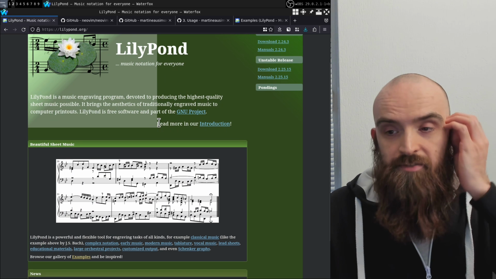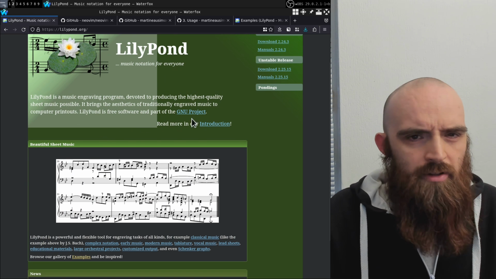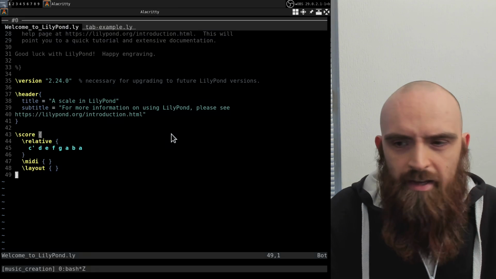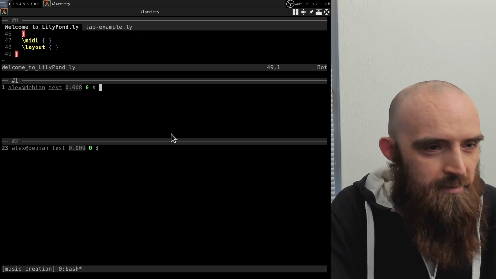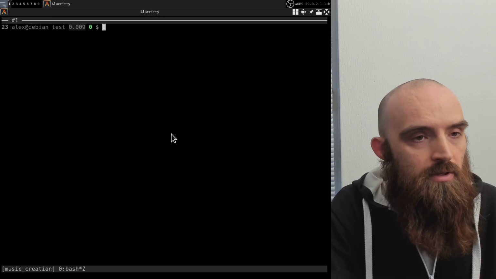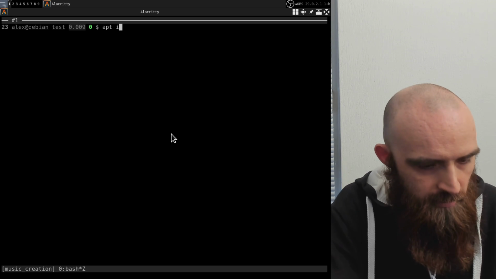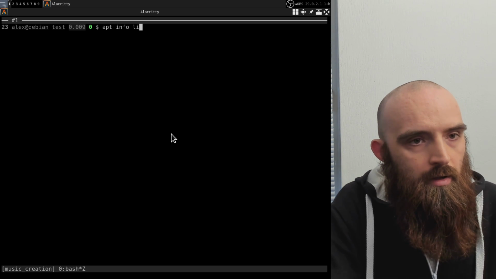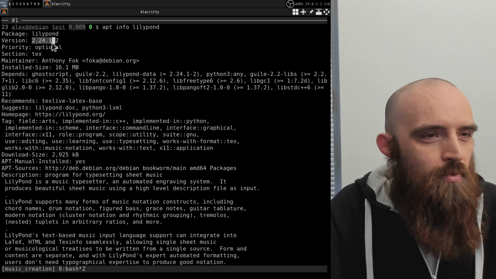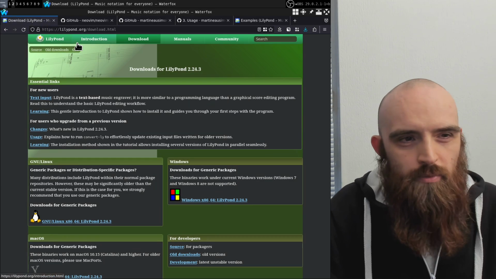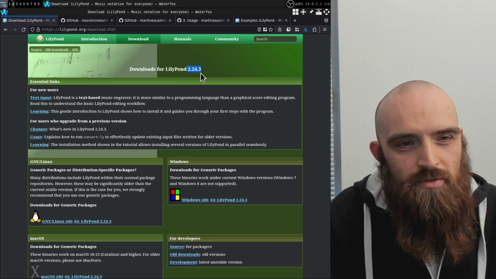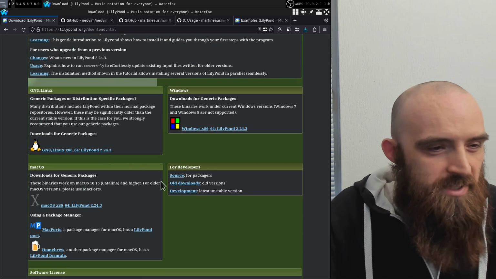So basically there are a few things that need to be installed. First of all, I downloaded LilyPond itself, even though I had it installed from apt. I'm running Debian Linux. Currently, as of recording this video, 2.24.1 is the version they have on apt, which is pretty recent, but I still downloaded the latest one, 2.24.3, from their website, and it's very easy to install.